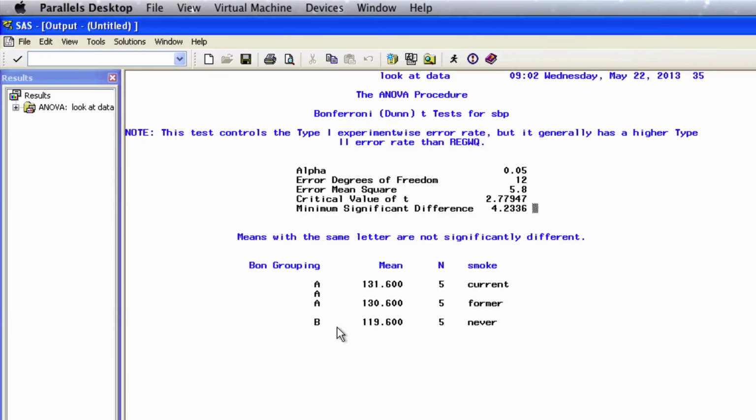So we see that even with Bonferroni adjustment, the never smokers are different than both the former and the current smokers, but the current and former, of course, do not become significant when we add a more rigorous and conservative statistical hypothesis test.